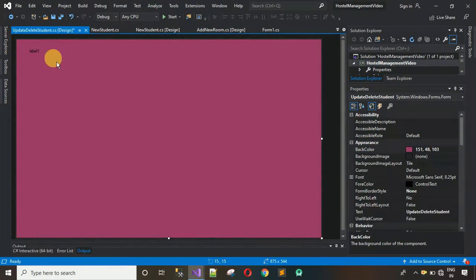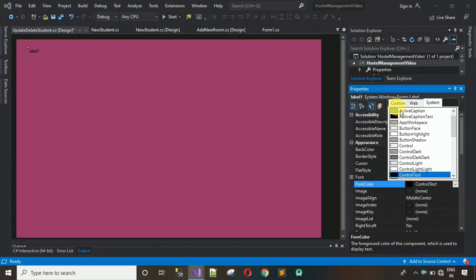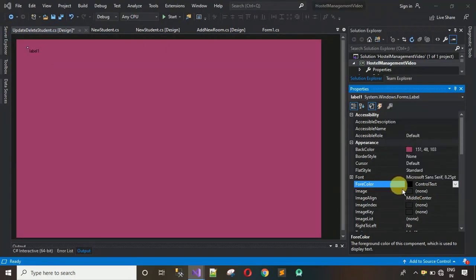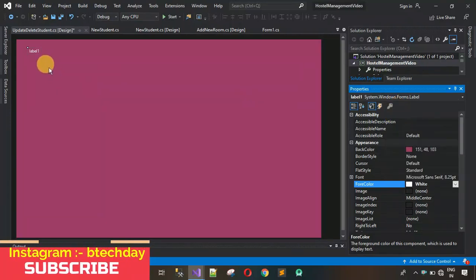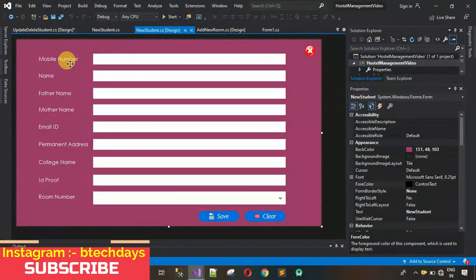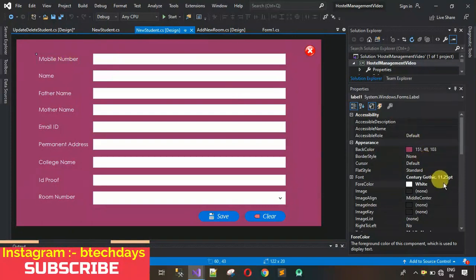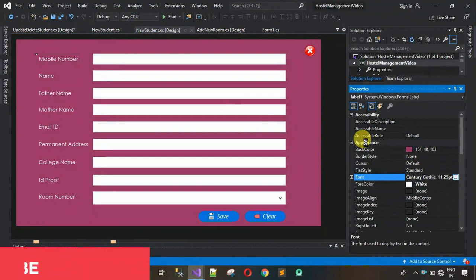And first thing, here you can see the font color, that is the text color, is black. So I'm going to change this one to white so that it will be clearly visible. For that, just search for color in properties, click on this. When you click on this, click on custom and select white. After this, we have to set a few more properties of this one, that is the font size and font type. So I'm referring to the previous one. Click on this, and the font name is Century Gothic and the size is 12.